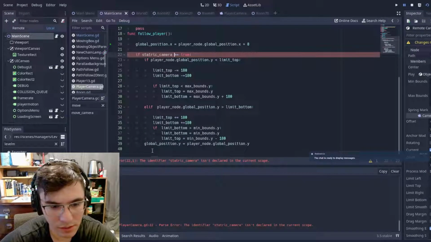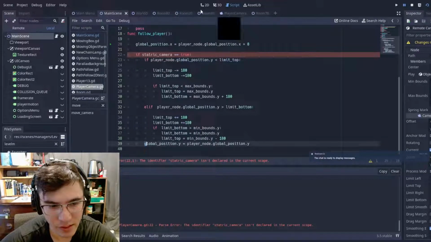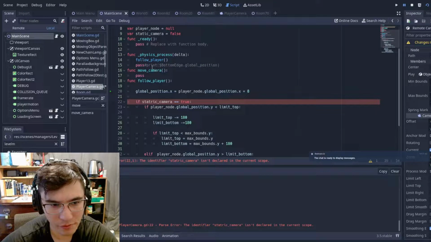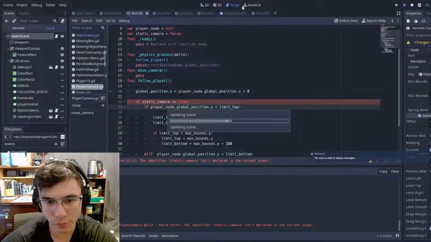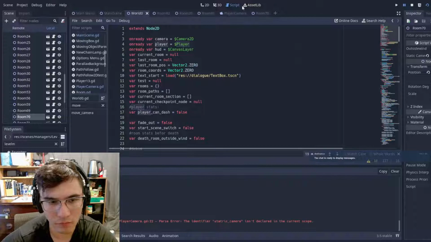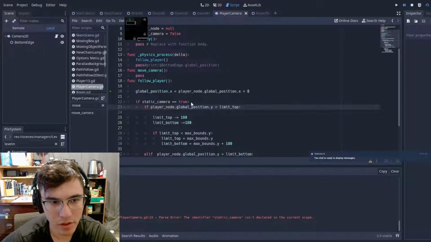There we go. Global position.y. We're having this be run in this if statement. We don't want that. Leave it like that. Alright, there we go. Is there an error? Okay.